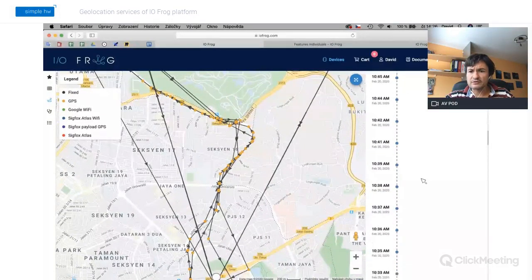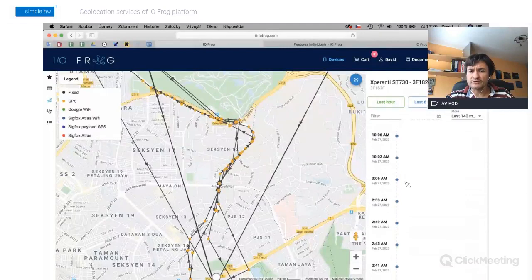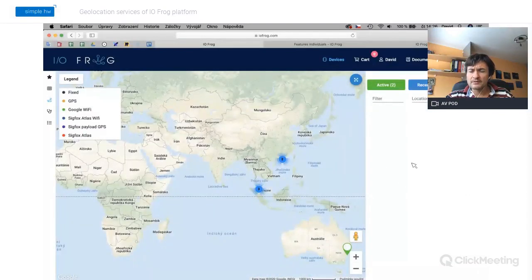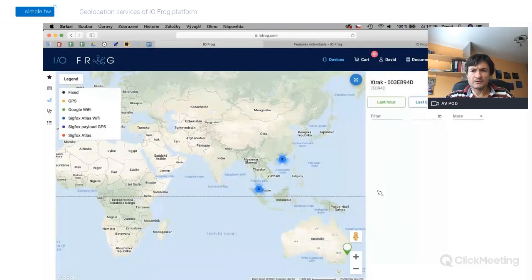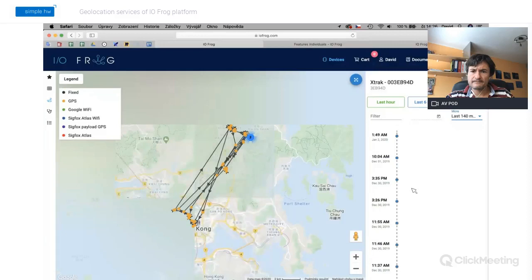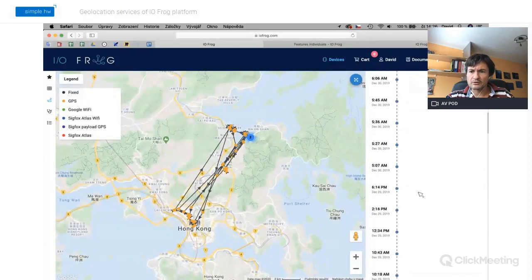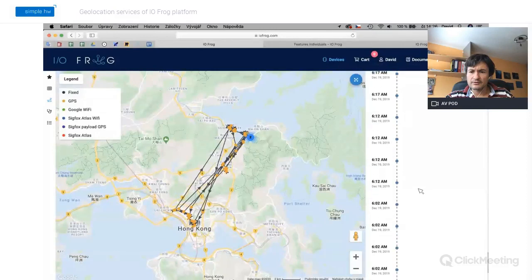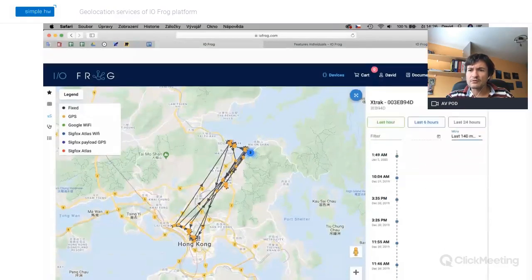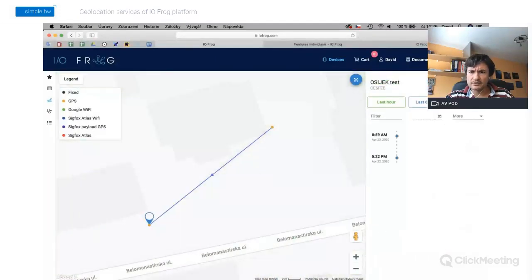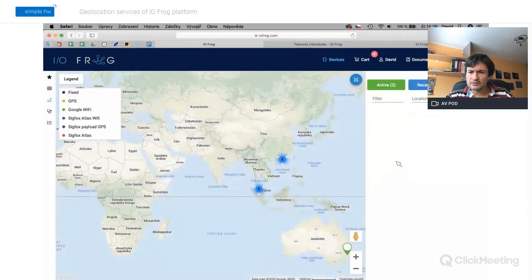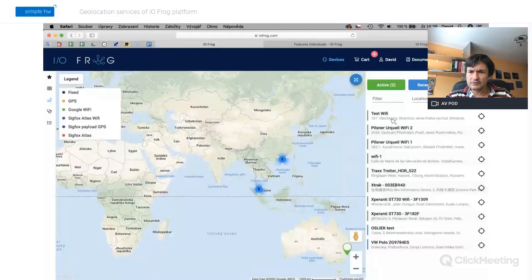We have the position. So no interesting data. I will try to pick a different one. It's moving in Hong Kong. It's still moving, but I wanted to show some interesting functionality. Let me try this one.